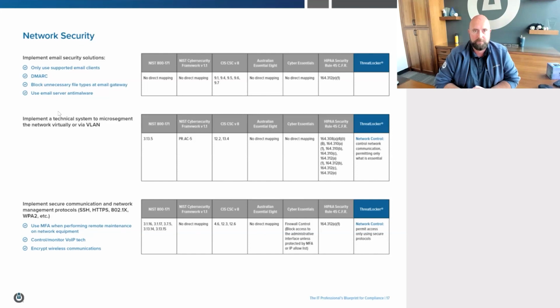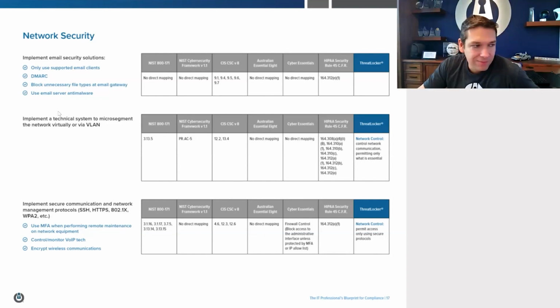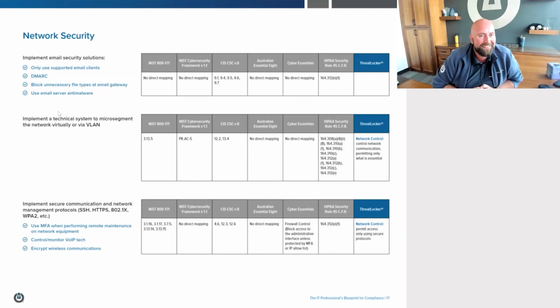Like threatlocker.com. Threat... threatoinker.com. Yeah.